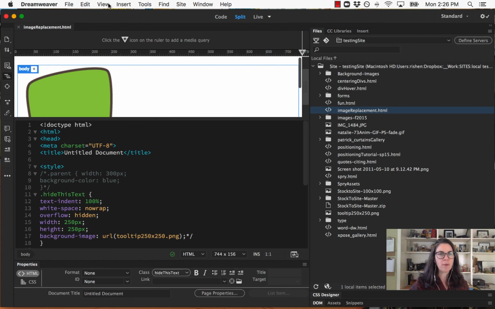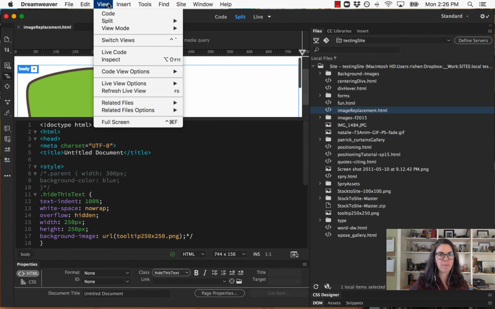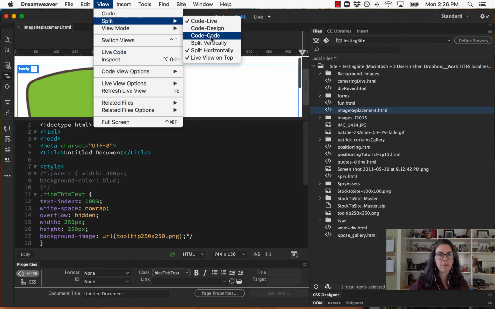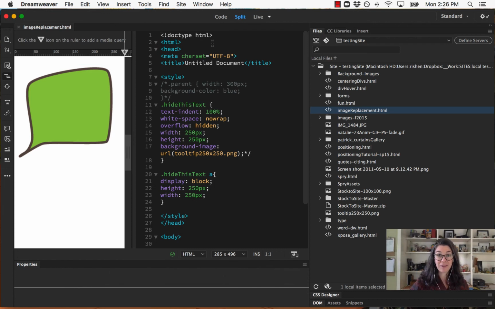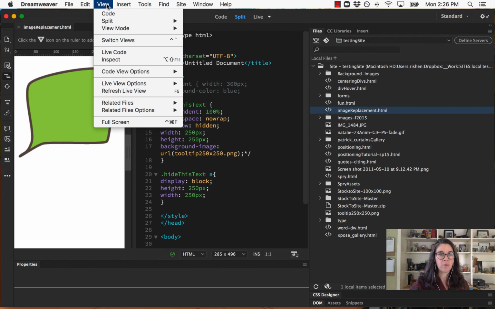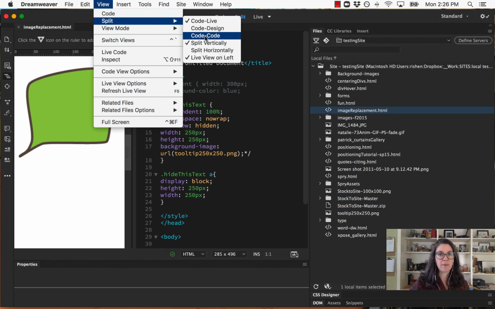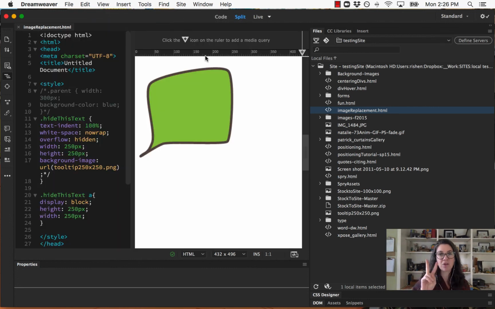To do that, I'm going to go to the View menu at the top, and I'm going to go down to Split, and I'm going to say that I want to split vertically. Now I have split vertically, but I want to flip-flop them. So I'm going to go back up to the View menu, back down to Split, and say Live View on Left. I'm going to click on that, and it's turning that off, which means that it's going to switch it.